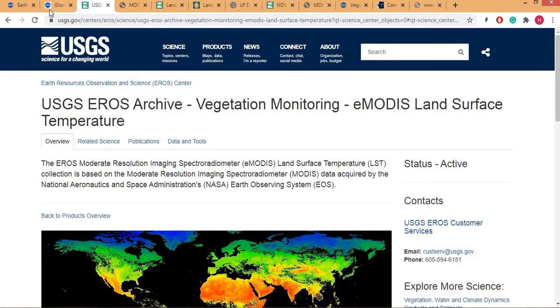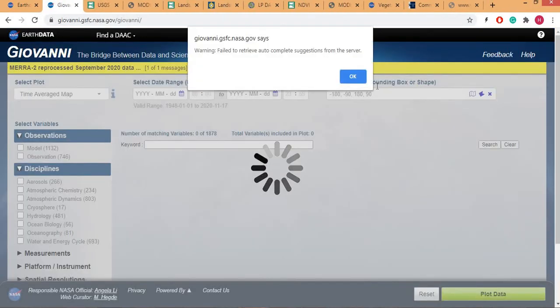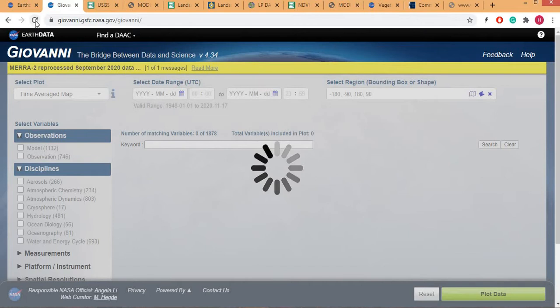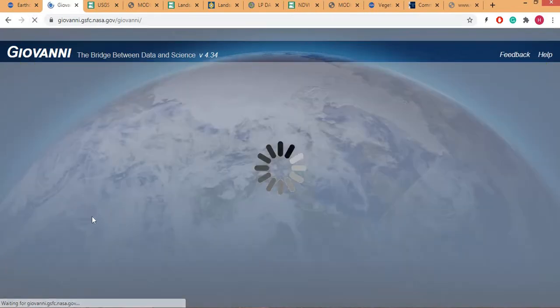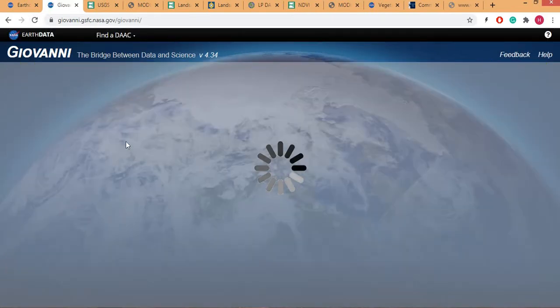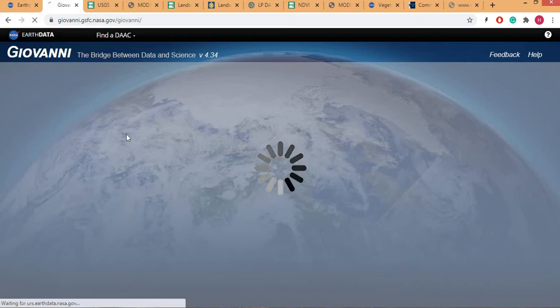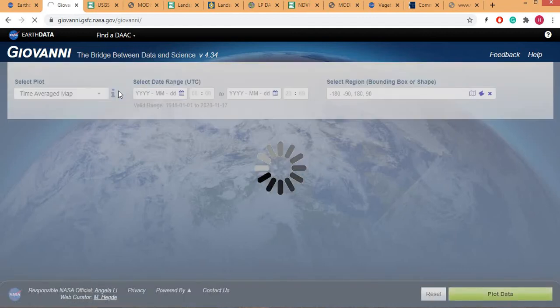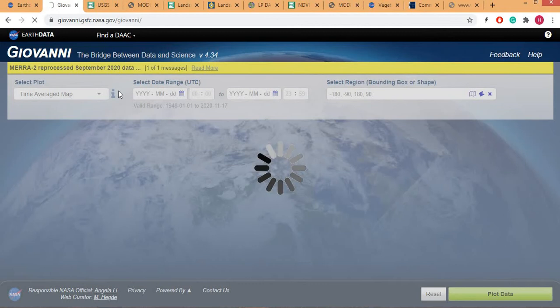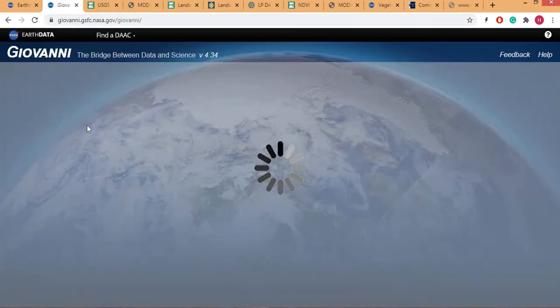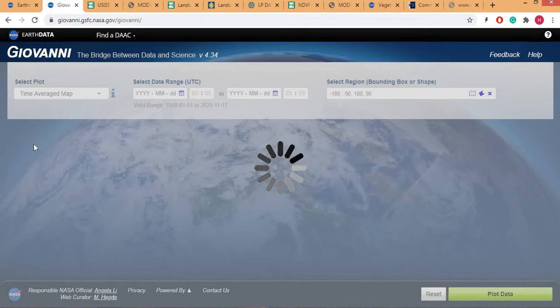So the next website, which is Giovanni, is not working at this time due to low internet speed. This website has several data sets, like global data sets and satellite data sets. Actually, satellite data sets need some difficult processing in different software, like image processing, like GIS, and programming languages, machine learning and deep learning, and so on.